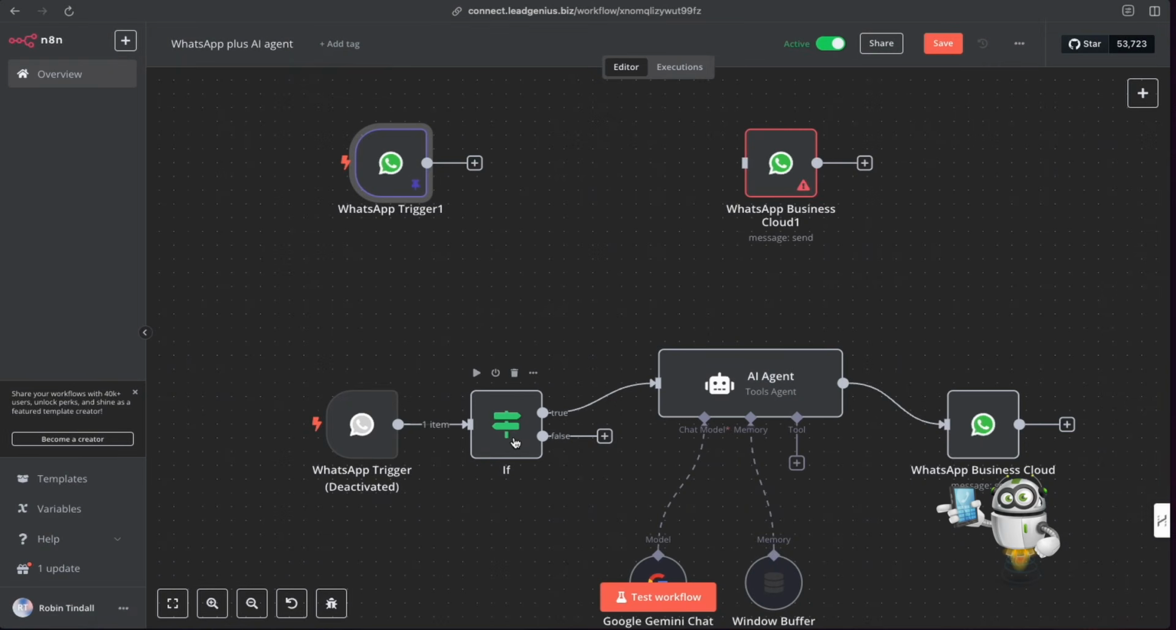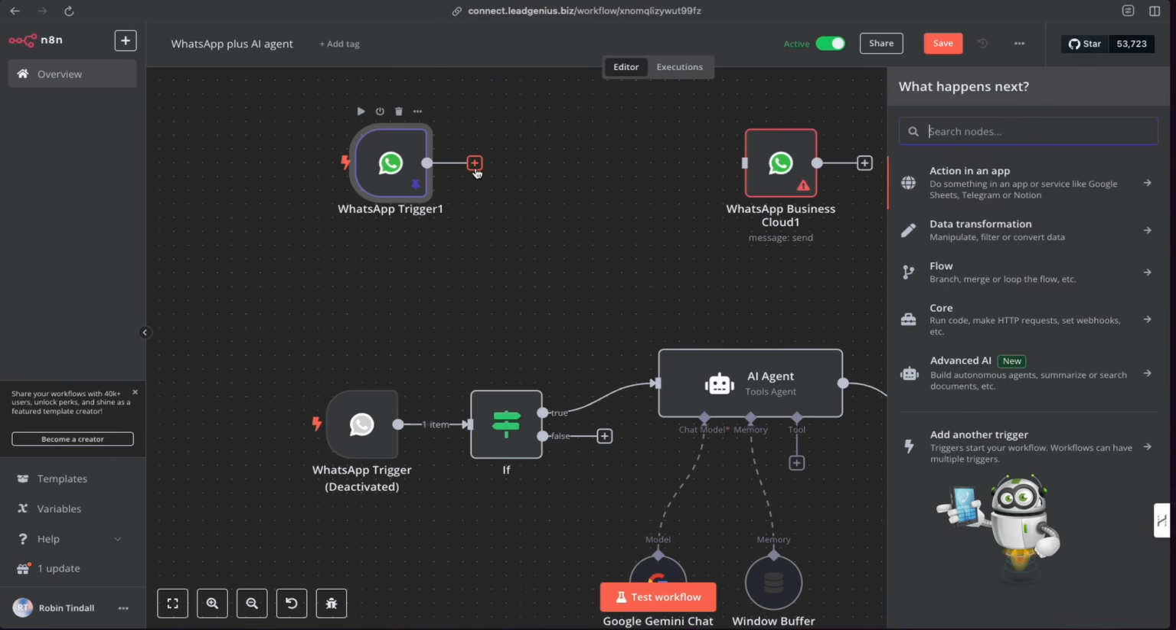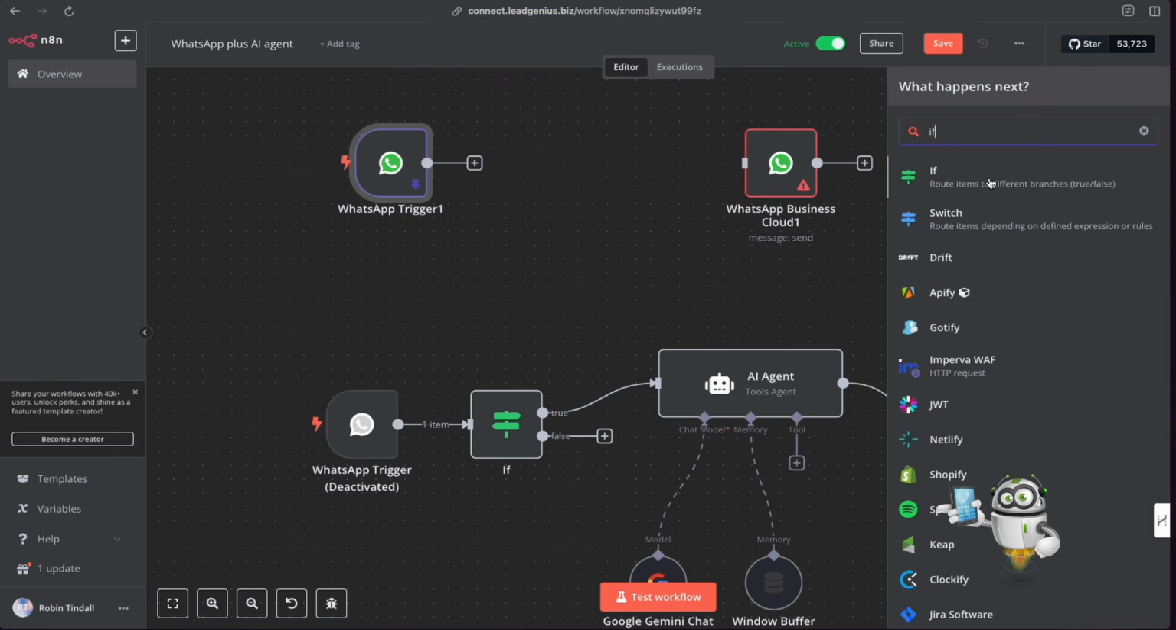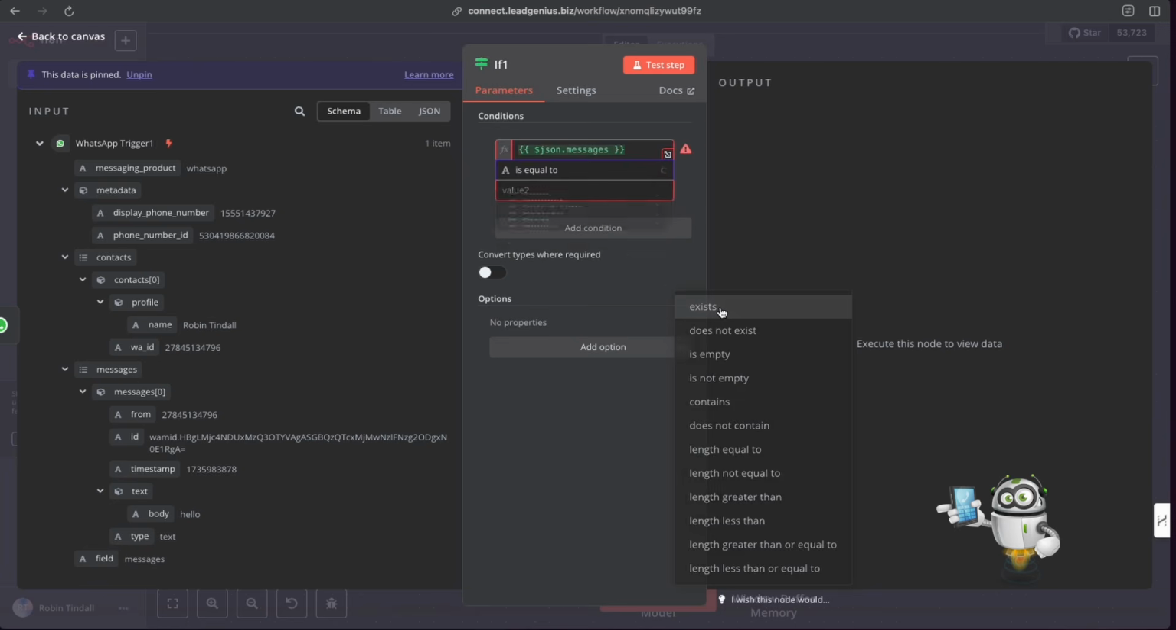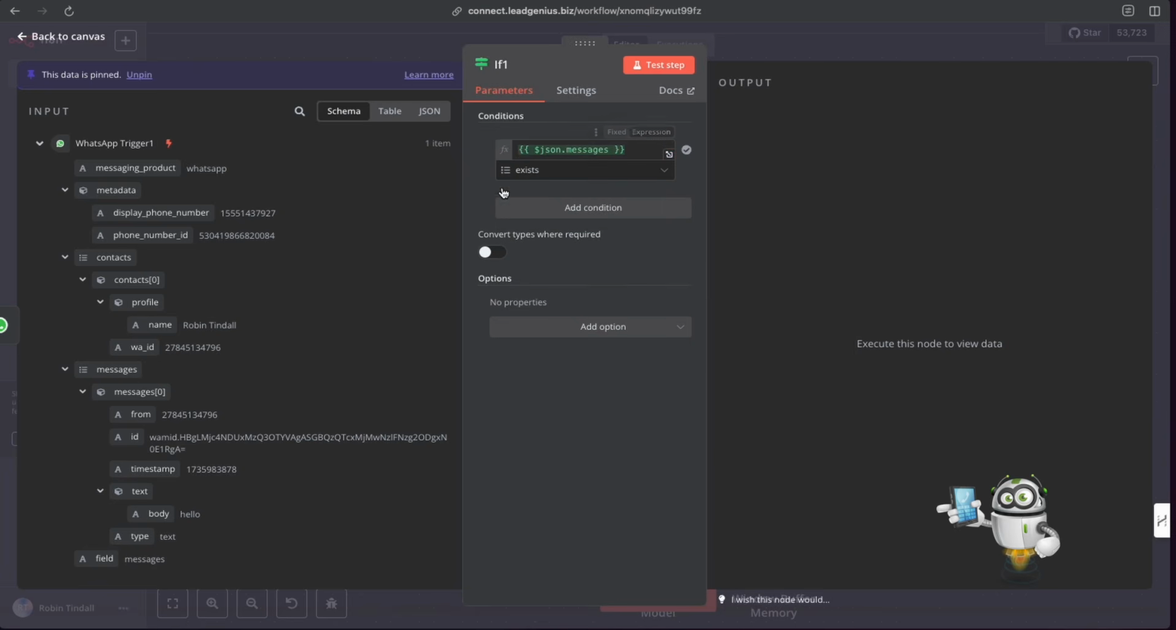So that's why I've got this if node over here. I want to make sure that this messages array actually exists. So how do we do that? You just see me grab an if node. I've just dragged messages in there, and we want to go into array, and we want to make sure it exists. Simple as that. Does this exist?